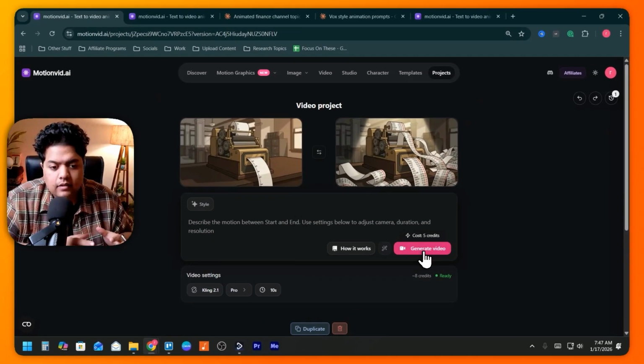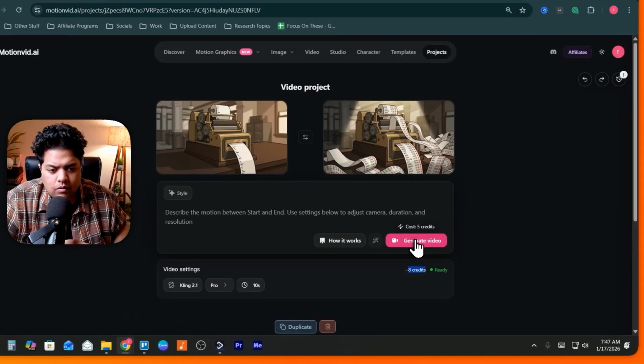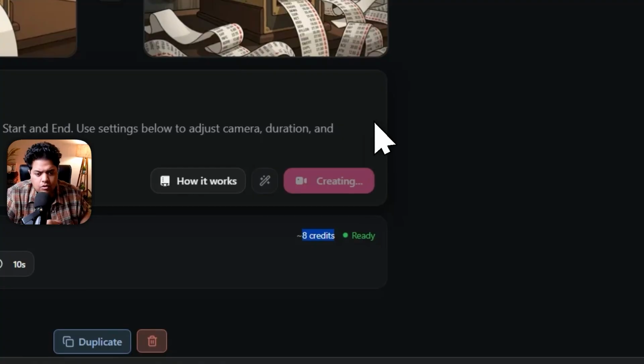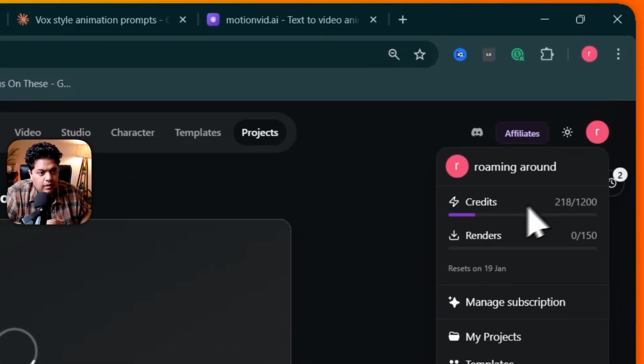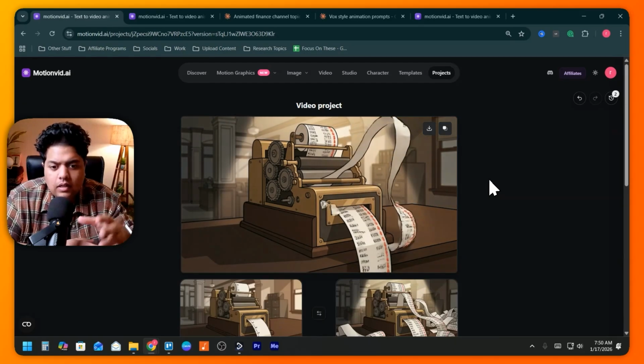And then let's click on this generate video. It says it's going to take 5 credits, but on the bottom here, it says 8 credits. So I think it's going to take 5 plus 8 credits in order to generate it. Let's click on it to check it out. And if you want to learn where to check your credits, how many are left, on the top right, you can click on your user icon and you can see this over here. And there you go. Our video has been generated and you can take a look at it.